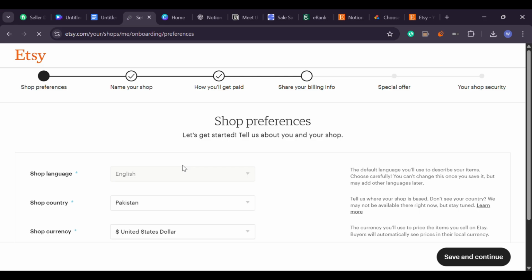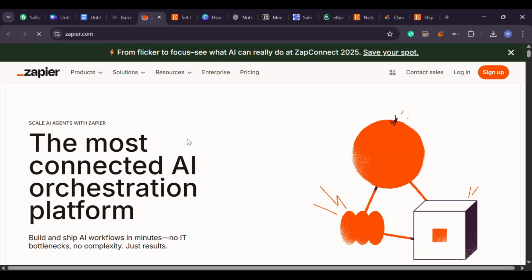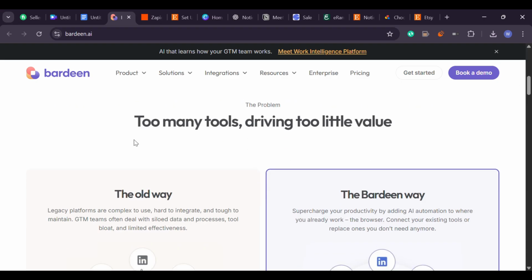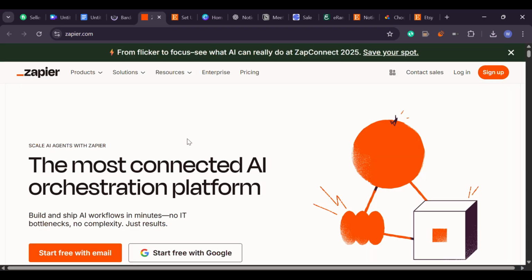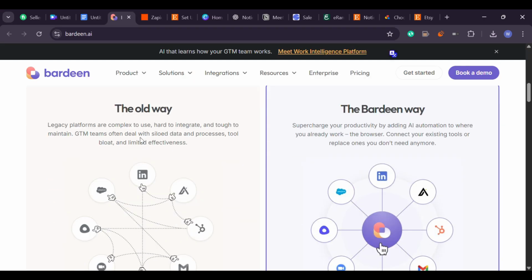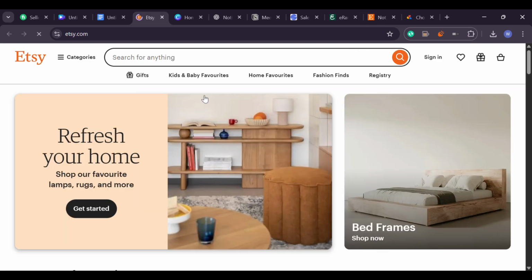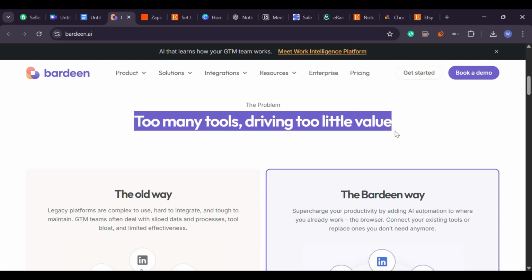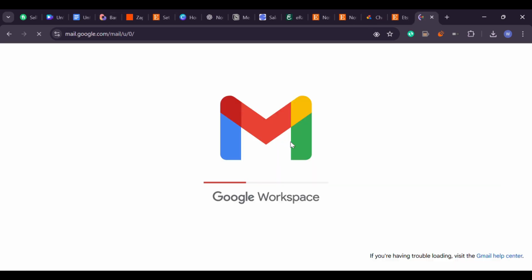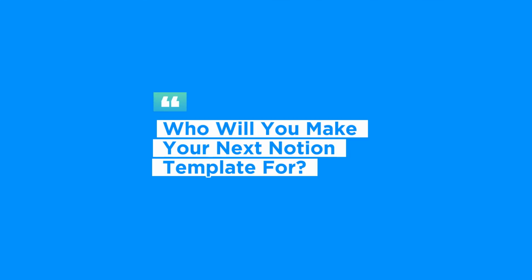Start with one strong idea, create it in Notion, make your listing, set up your automations, and get your marketing running. Keep refining as you go, and remember that the more you release, the more opportunities you have for sales. That's the entire system for selling Notion templates on Etsy with AI's help. It's straightforward, it's proven to work, and it's something you can start building today. If you keep at it, you'll have a growing shop and a set of templates that earn for you long after you've created them. Who will you make your next Notion template for?